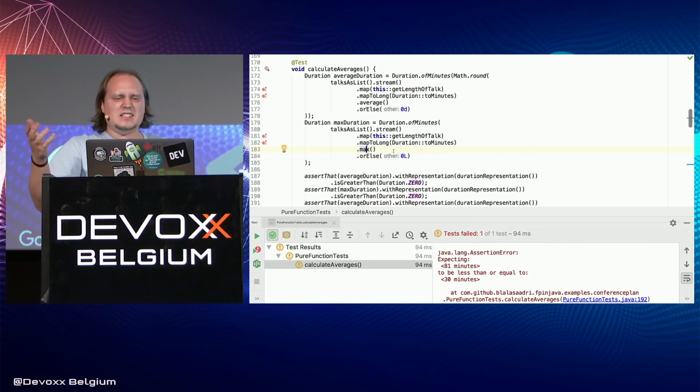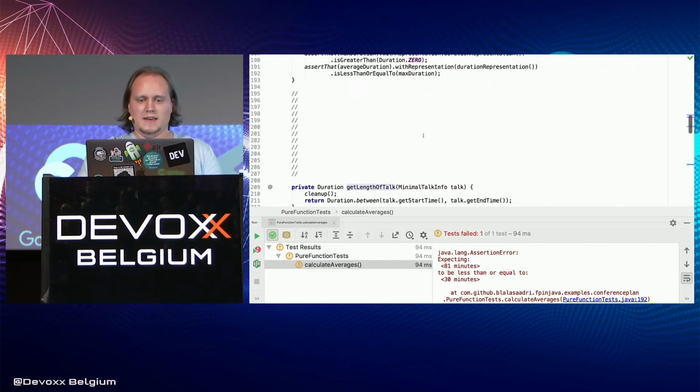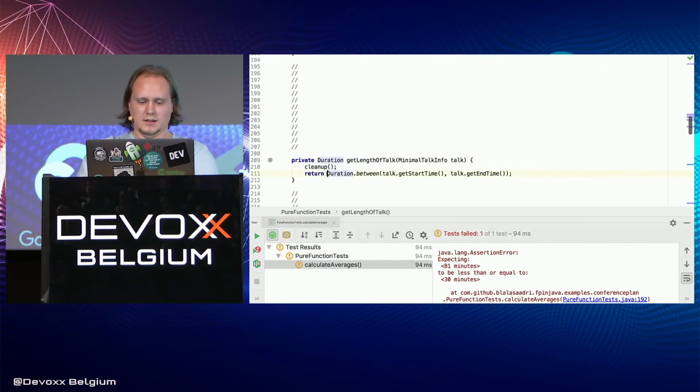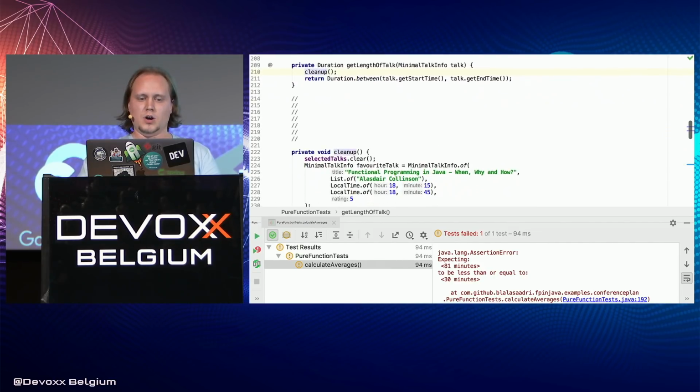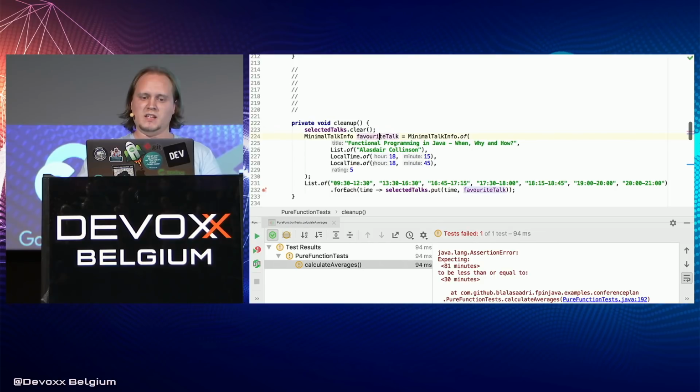So, this is weird. And the culprit is actually the getLengthOfTalk method, because if we go down this part here, that's fine. We determine the start time, the end time, calculate a duration. But then there's this method call. And oh dear, it clears all of the selected talks and makes me repeat this talk in every slot on Monday.